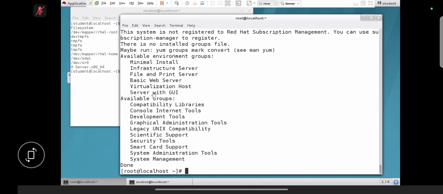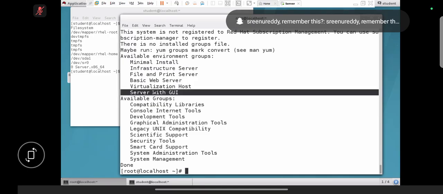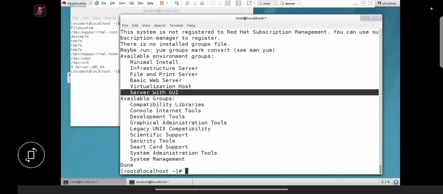So he sent one image to me, I think four days before, last week, I think. Now you need to install this one manually. Then it will work. Yum group install server with GUI. That's it. Then you are going to get the graphical user interface.